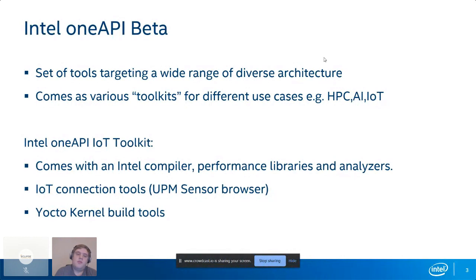One of the things we also do with oneAPI is we have these toolkits. The base toolkit includes the compiler and stuff, but we also have the IoT toolkit on top of that. That provides some functionality that we've previously distributed with Intel System Studio, and we also distribute it as part of the IoT toolkit. So this is like the Intel compiler and the performance libraries and the analyzers, such as VTune and Inspector.